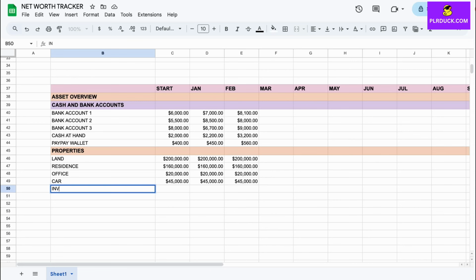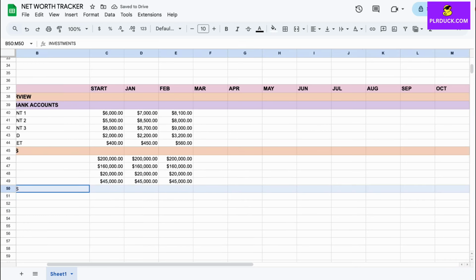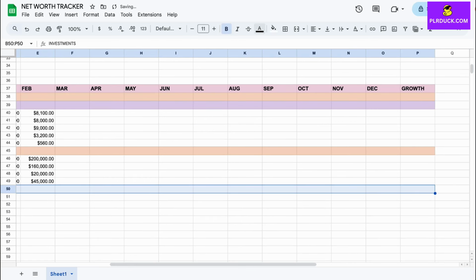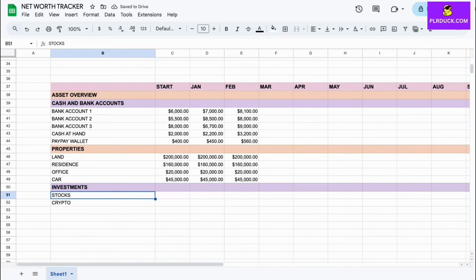It's investments. I can have different investments like stock, crypto, mutual funds, bonds, and many things. So let us consider only the stocks and my crypto. I'll select the complete investment and highlight this complete row, increase the size, and fill this with a color. Now let's keep the stocks at the start of the year at $5,000.